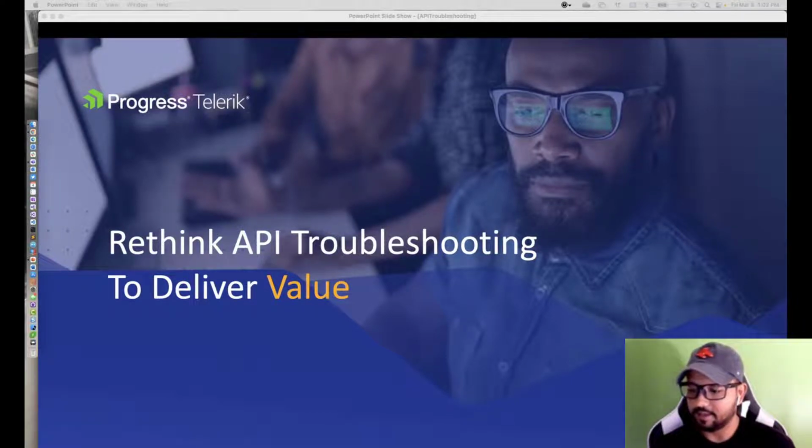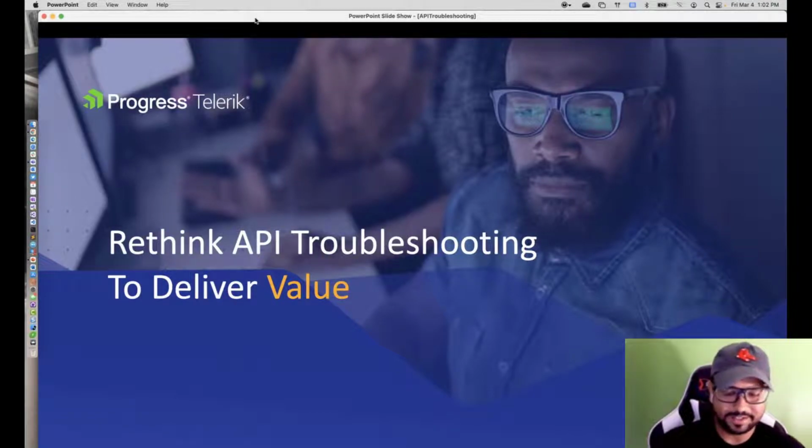I'm going to try to show you a few things with APIs that might hopefully help, and some tools, particularly one tool that is close to my heart. So that's what we'll talk about.